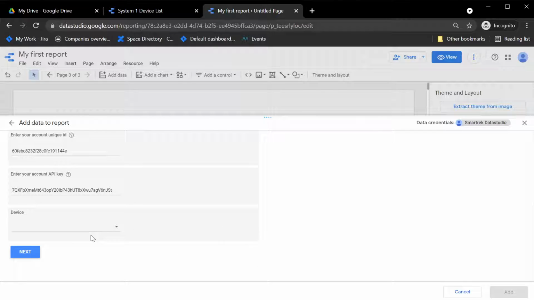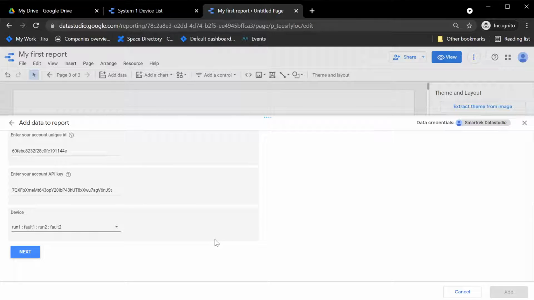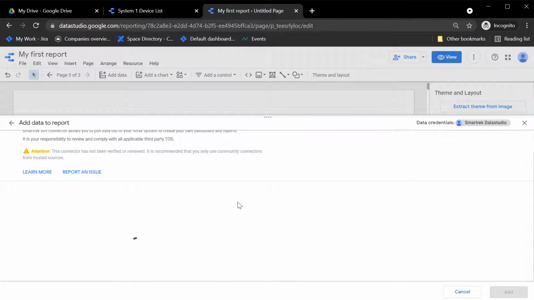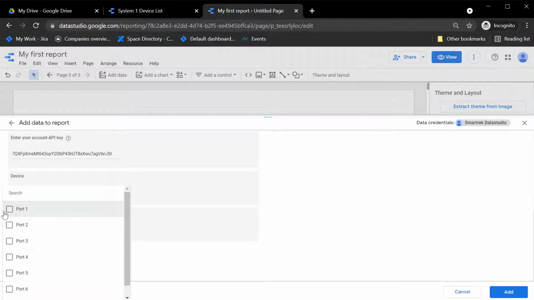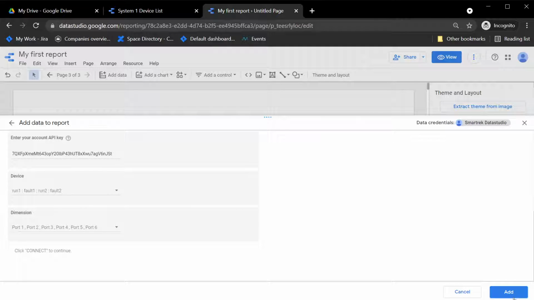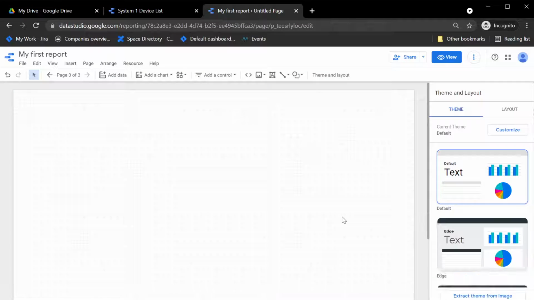Select the digital input device. So I believe it's this one. Click on next. And then choose the dimension. Yep, so this is a digital input device. I'm just going to select all ports. Like so. And I'm going to click on add. And add to report.